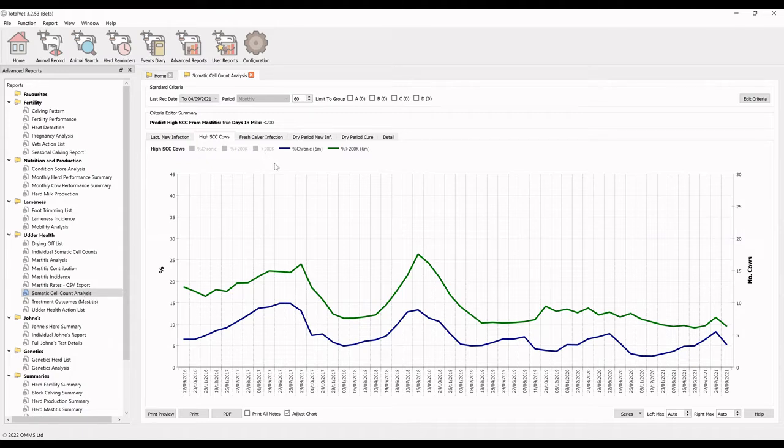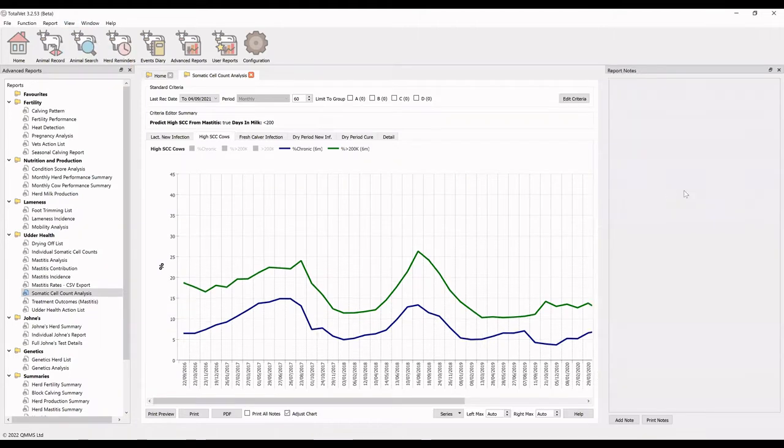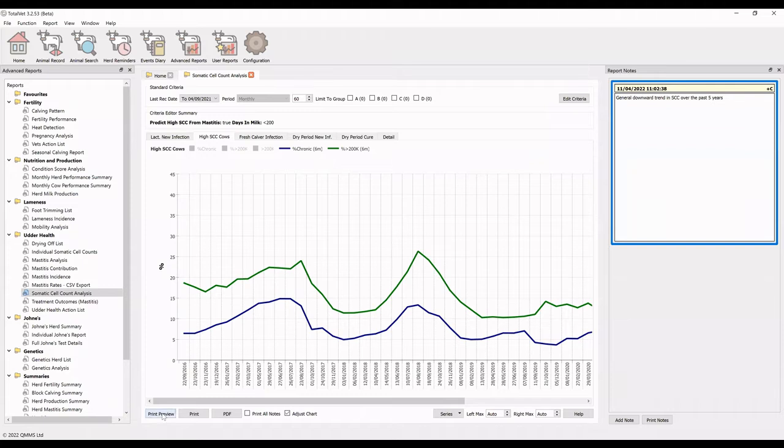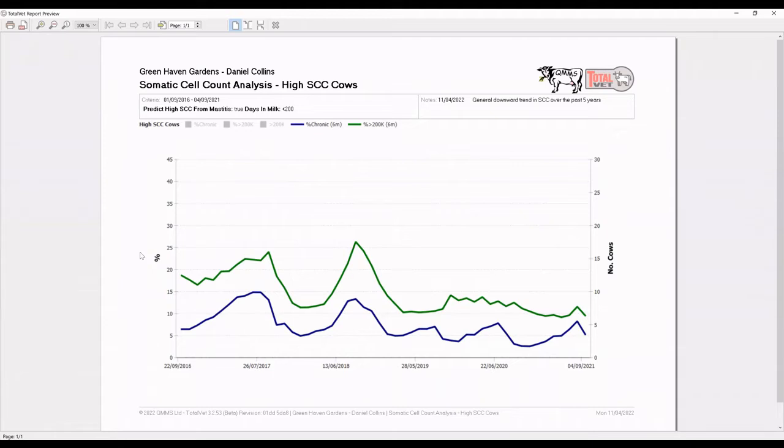Users can add notes to a specific report by clicking View and Report Notes. This opens up a Report Notes pane over on the right. User could add as a comment, for example, a general downward trend in SCC over the past years. Click OK. Now, when this report is printed or exported as a PDF, users will see the graph as displayed with the notes at the top of the report.